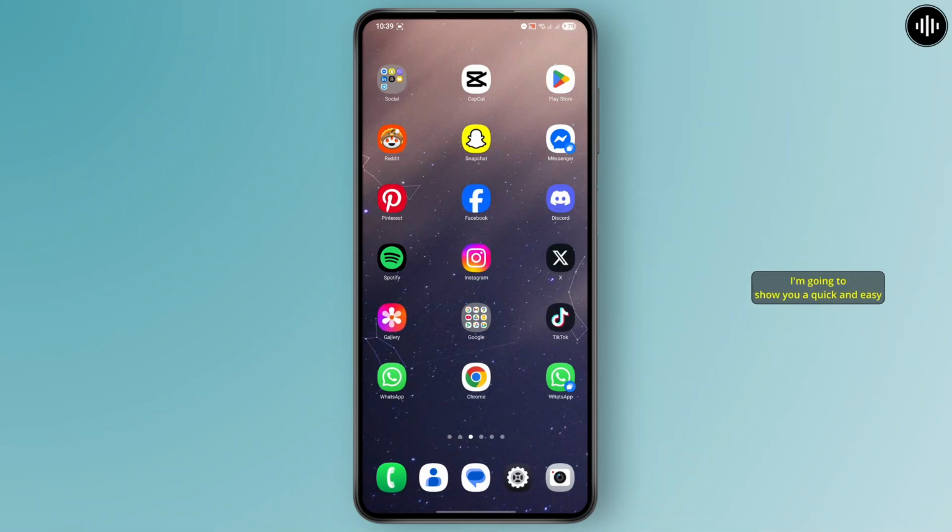In today's video, I'm going to show you a quick and easy way to fix if your app is not installed on Android. Let's just get started. First things first, all you have to do here is go ahead and open up settings.